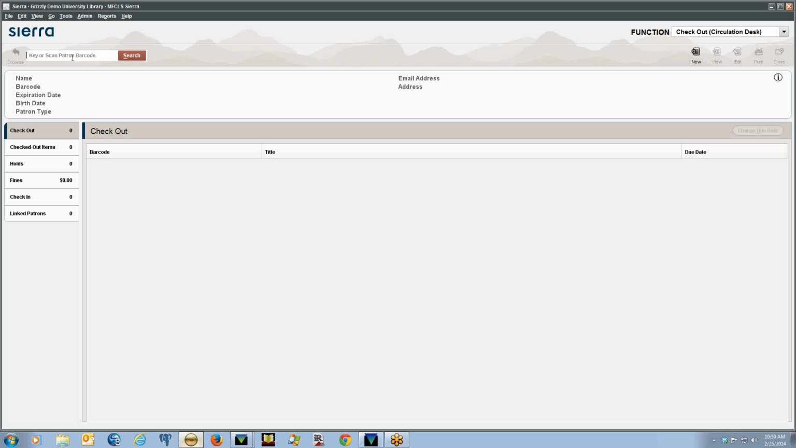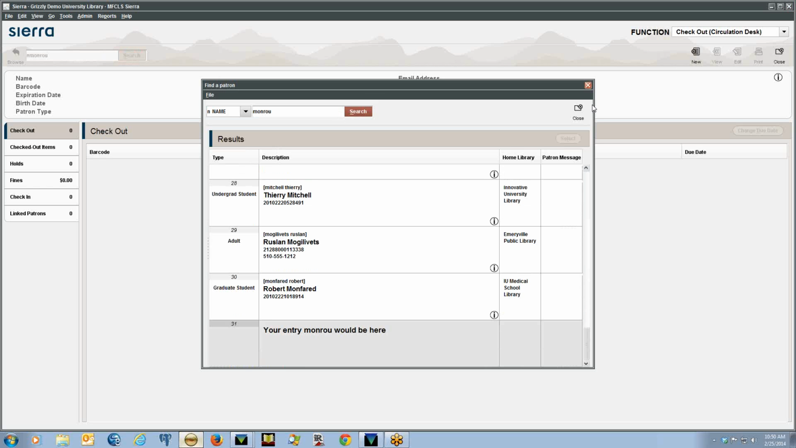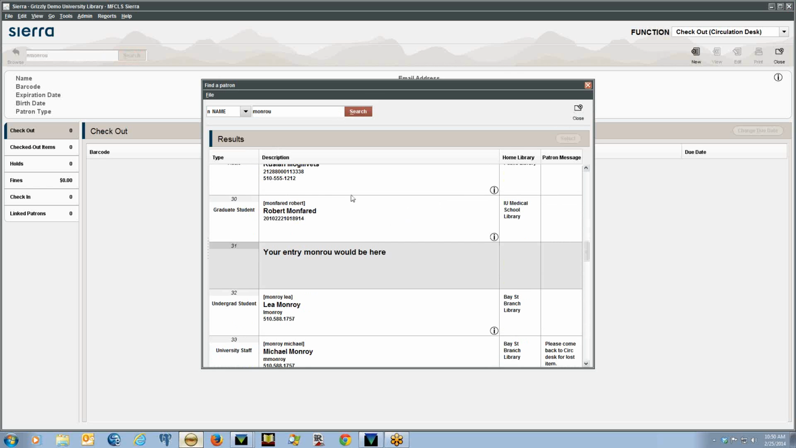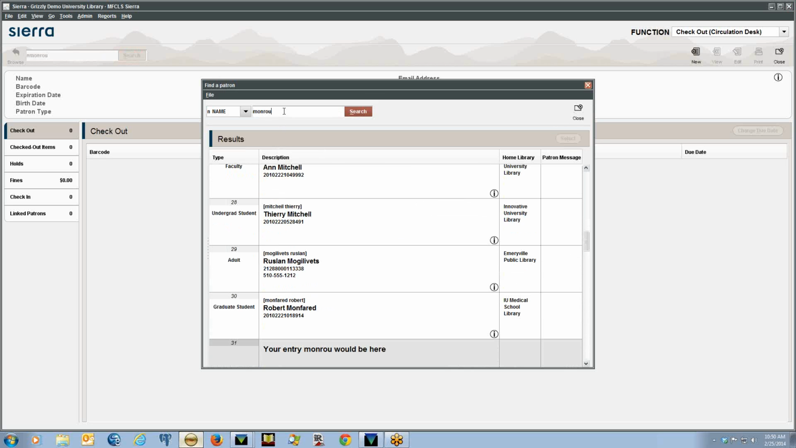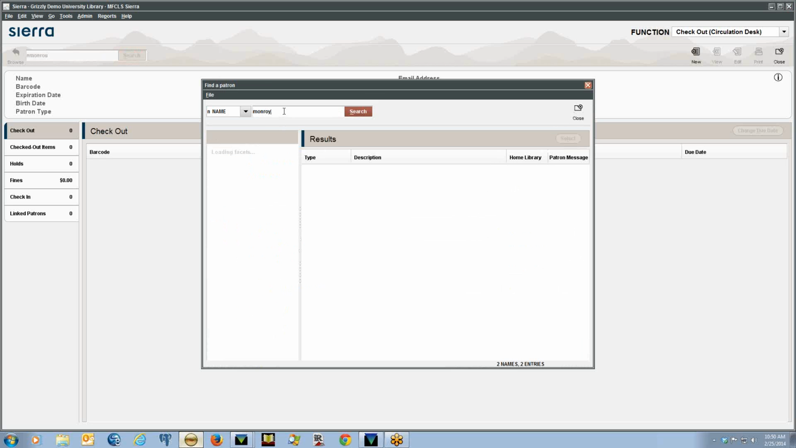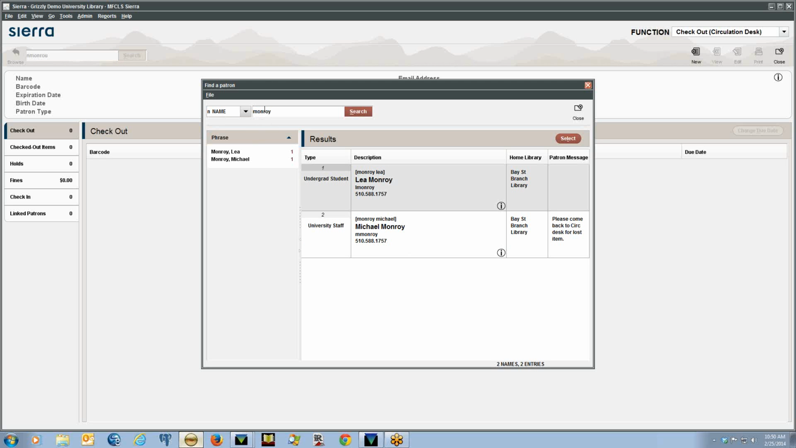So you can key or scan a patron barcode. You'll still need to put an N for name, and then the last I'm just putting in. Okay, so it didn't find it because I typed it incorrectly. But the same goes for every one of these.